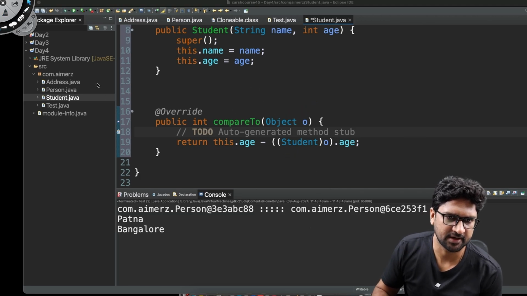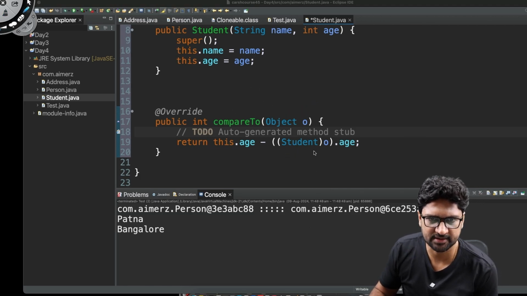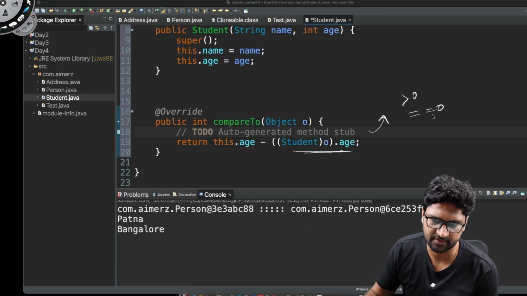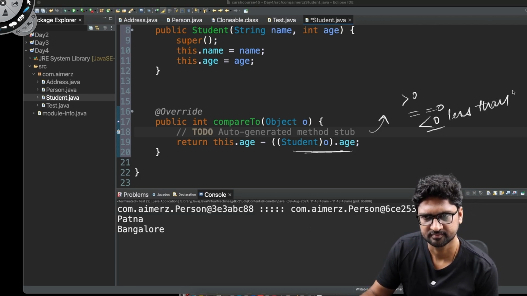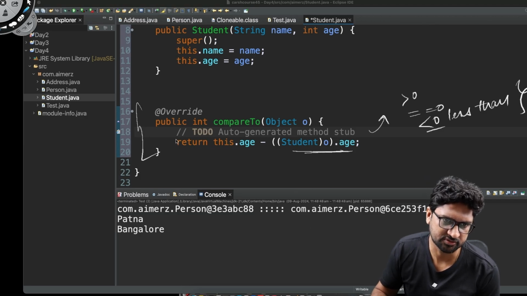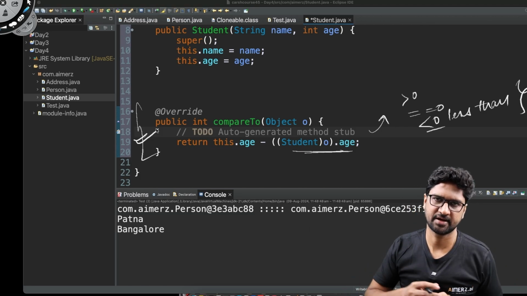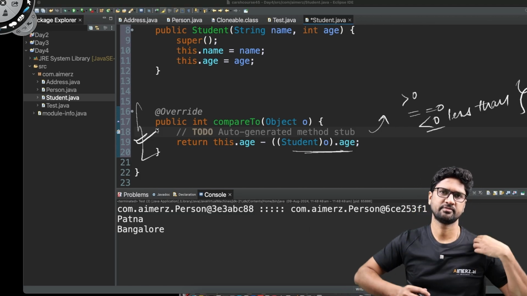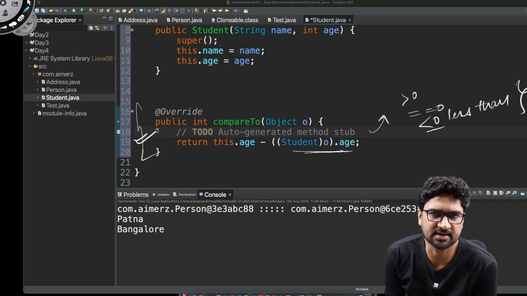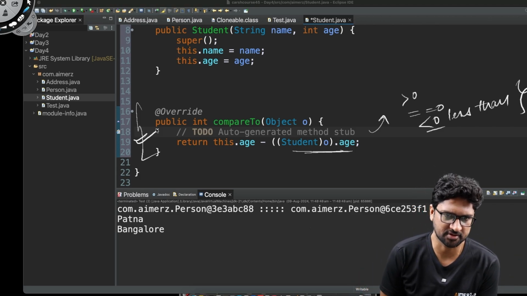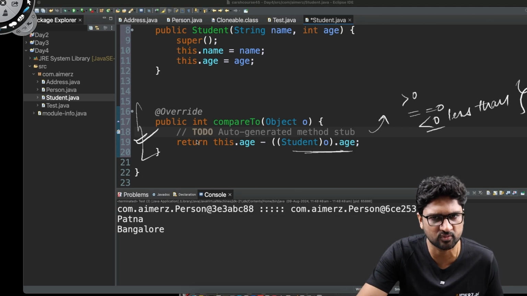Now, if the value of my age is more than the object I'm trying to compare, this will give a value greater than 0. If they are the same, it will be equal to 0, and if it is less, the result will be less than 0. So this is the logic that I'm using to compare two objects. This could be used later in sorting, which we will learn when we talk about collection frameworks and data structures and algorithms. We'll use this concept, but let's make use of it now and see if it works.